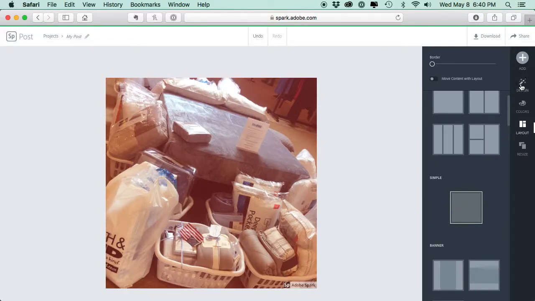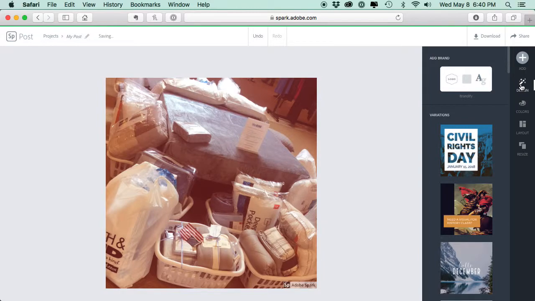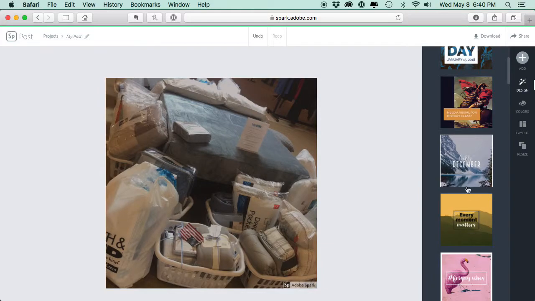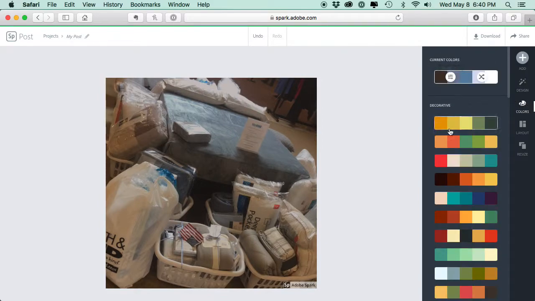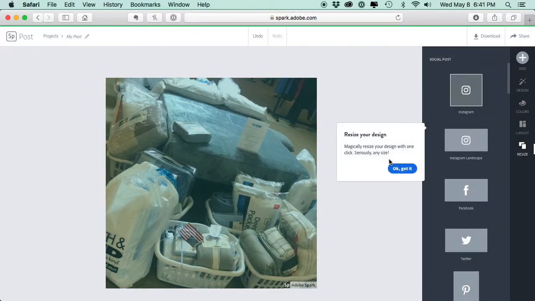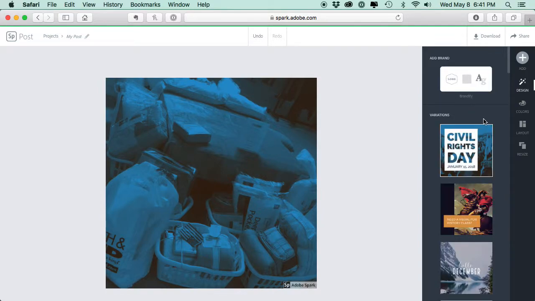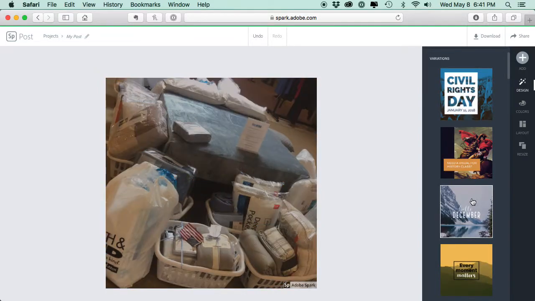And then over here on the side, you can see there's design. So there's different variations that you can do. I could go with that one. I could go with something like this where it's going to colorize it. I can go in and change the color palette myself to come up with different ideas. If I wanted to resize it, let's say I want it to be a larger Instagram or a Facebook post or something, I can do that as well here. But I think I just want to go back to the basic one, something like this.